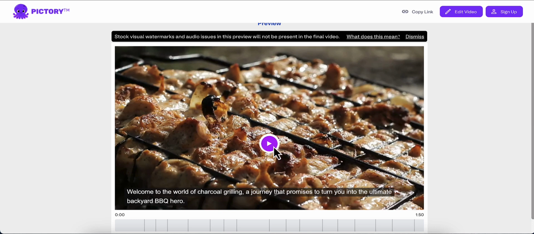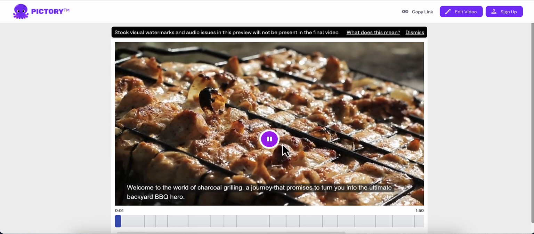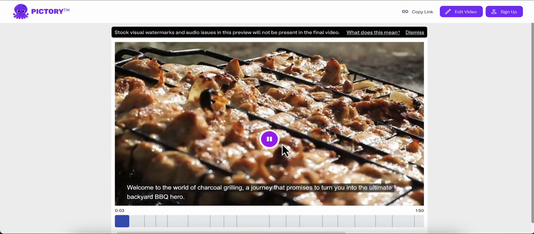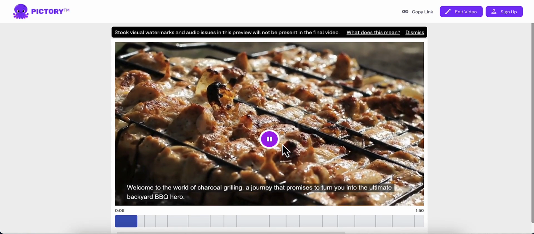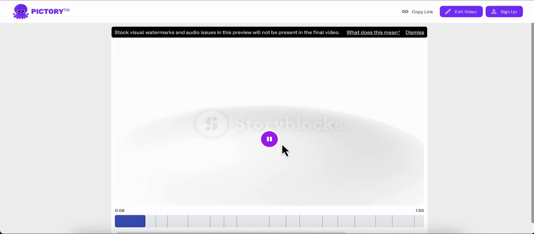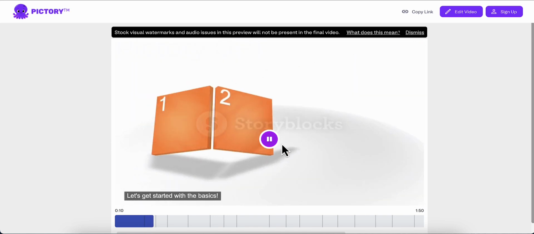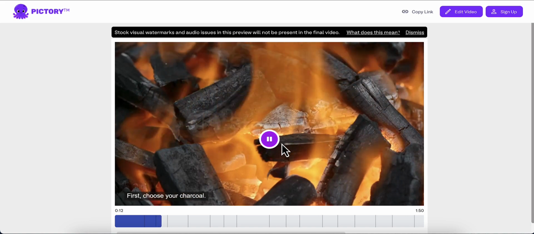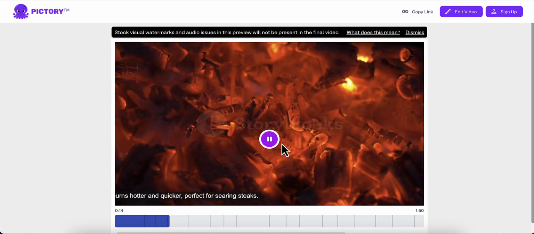Welcome to the world of charcoal grilling, a journey that promises to turn you into the ultimate backyard barbecue hero. Let's get started with the basics. First, choose your charcoal. Lump charcoal burn.